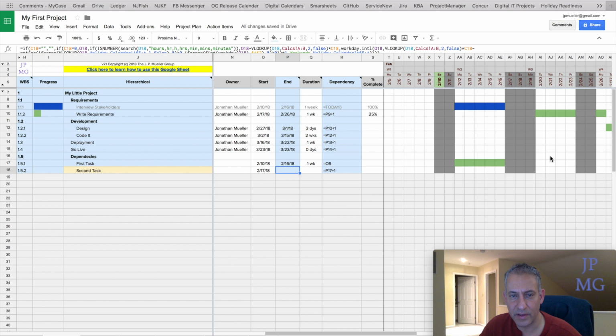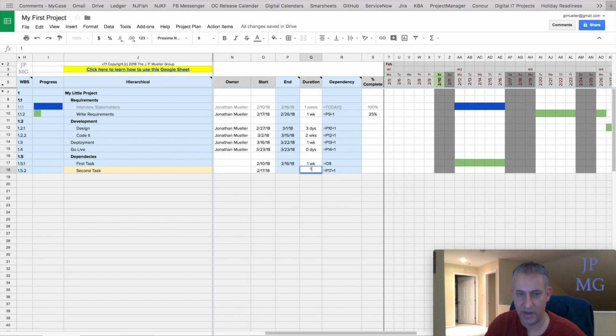So if we look, and let's make this one day. 2/17 is actually a Saturday. But notice, even though I make it a one-day task, it shows up as happening on 2/20. Again, we're smart enough to understand that the 17th and 18th are weekends, and the 19th is in our holiday calendar, which we'll see later, as a holiday. So it's smart enough not to allow the task to start on a weekend.